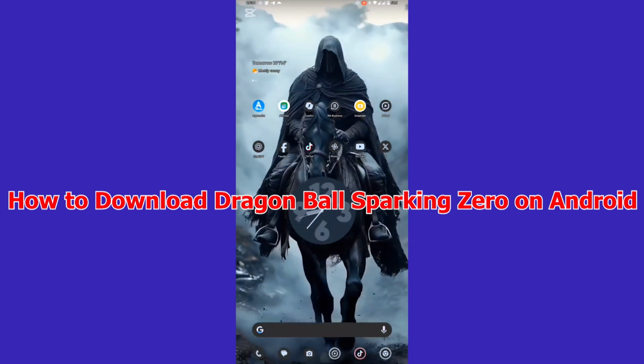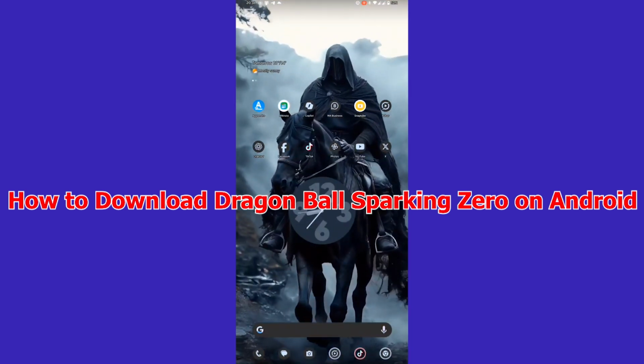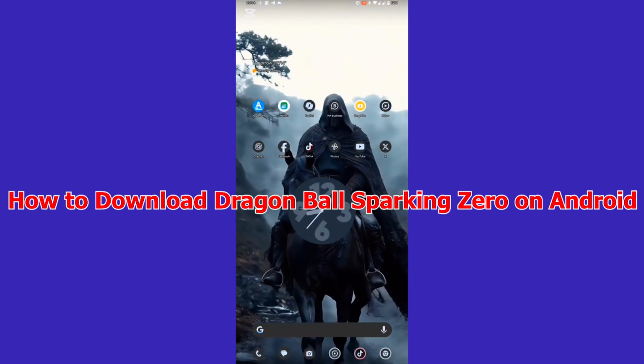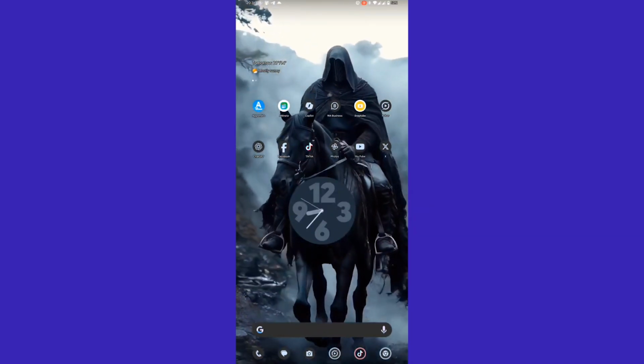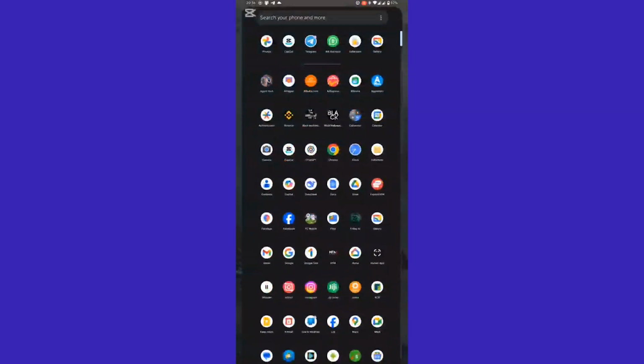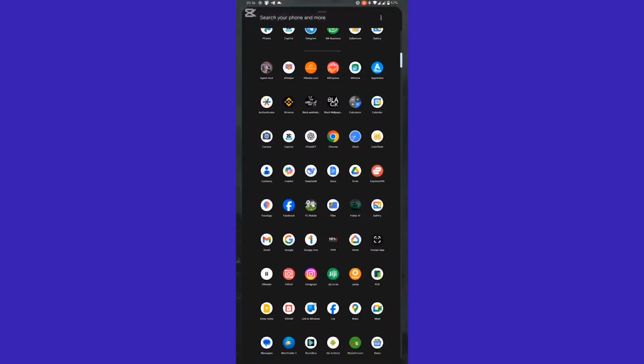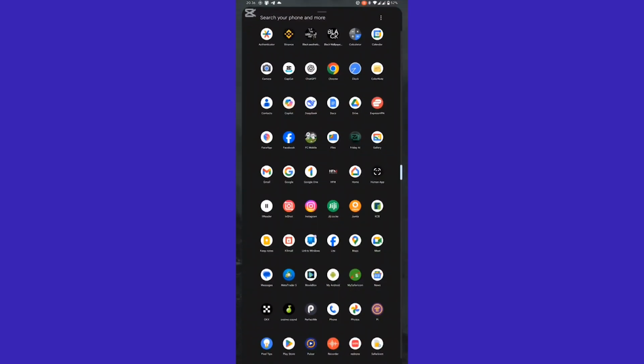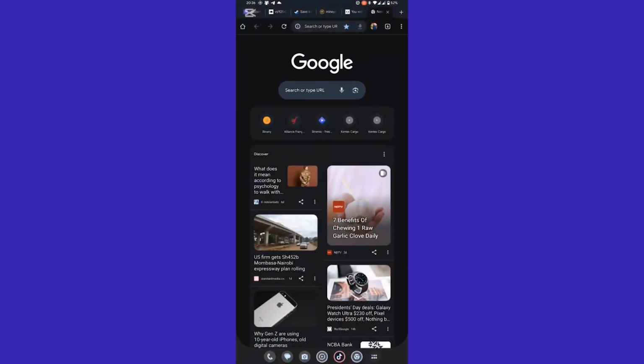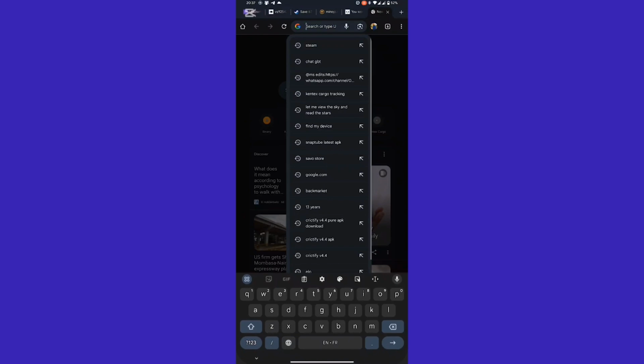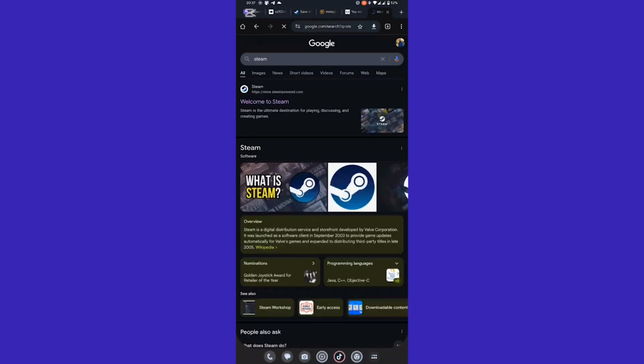Hello guys, so today I'm going to show you how you can download Dragon Ball Sparkling Zero on your Android phone. So you are going to go to your default browser. For mine, I use Chrome. And then you are going to type in Steam on your browser. You are going to click on this first link that you find here.